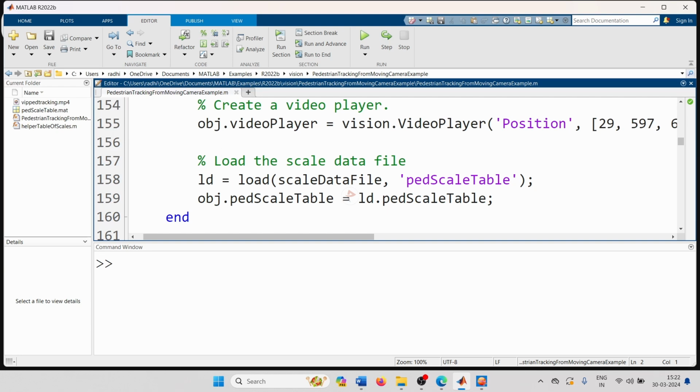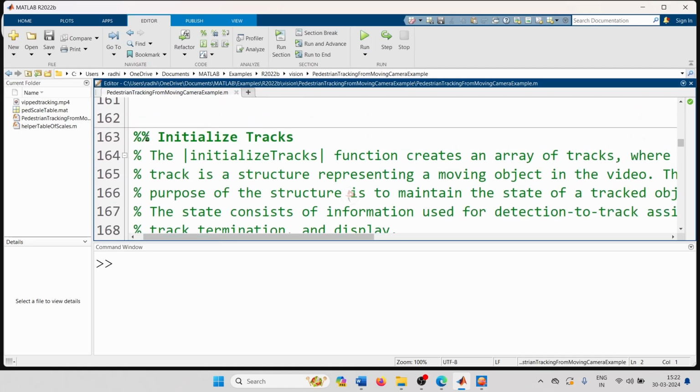So overall this function sets up the necessary components for the tracking system, including the video reading, video display, and loading the scale data for the pedestrian detection and also the tracking. So that is why we create that one. So now I am going to initialize the track.